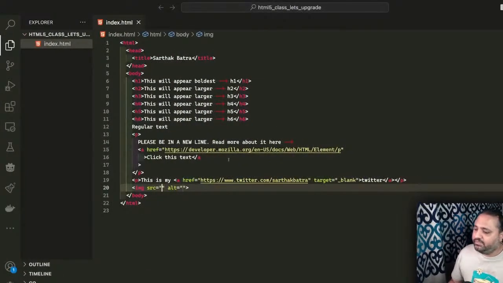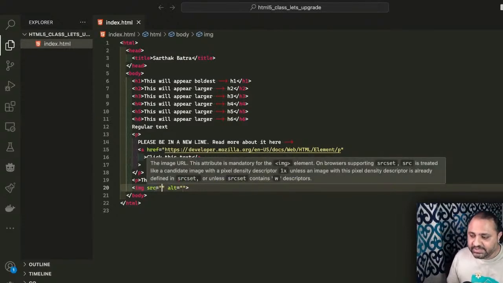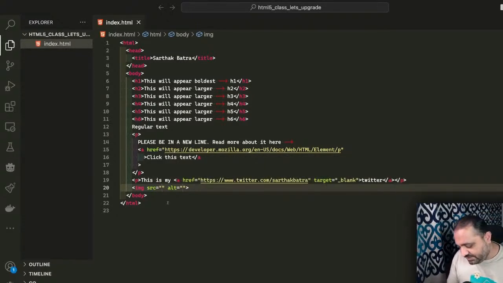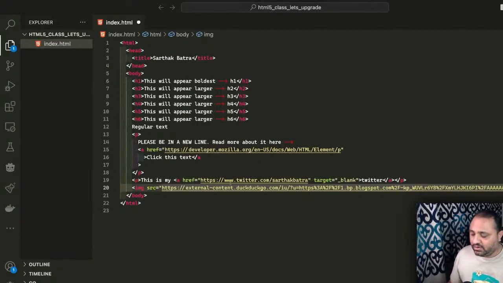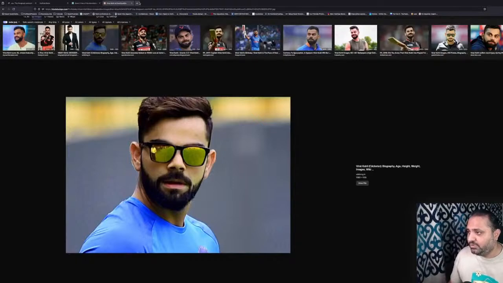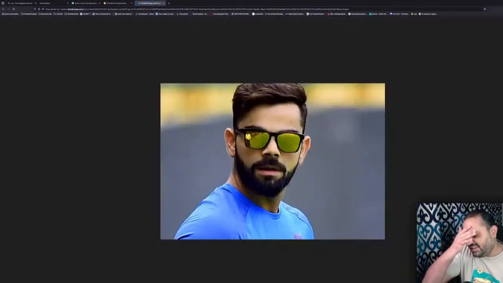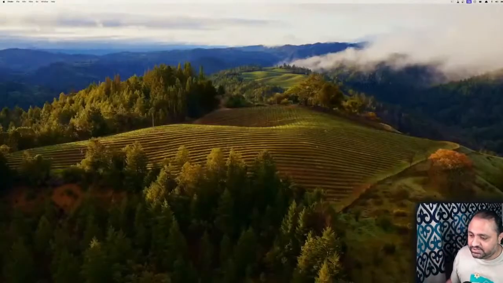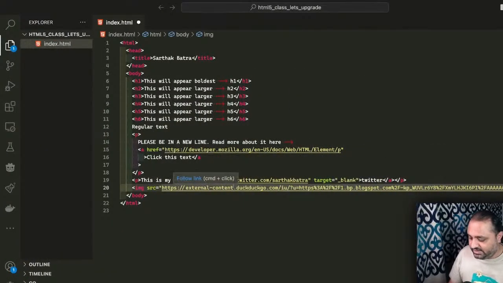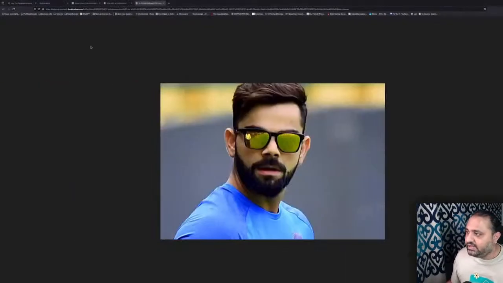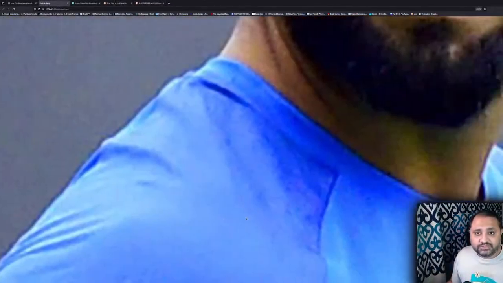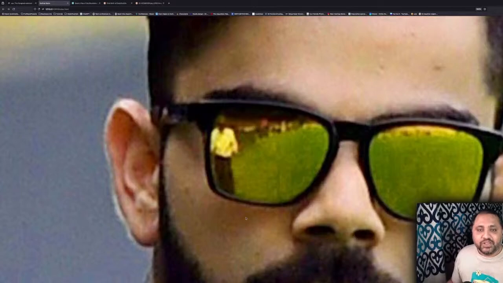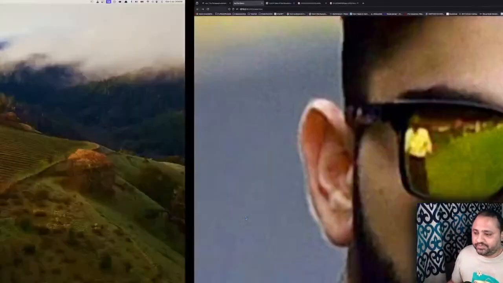So now when I'm in my image tag, there's an src attribute. Src means source. In the source attribute, I can simply put the URL where I got that image from. This is the URL, right? If I click on the URL, it takes me to this image. That's what we are doing. I've put that URL here, and this is what it does to my page: a large, big image of Virat Kohli. We'll make it smaller, don't worry.